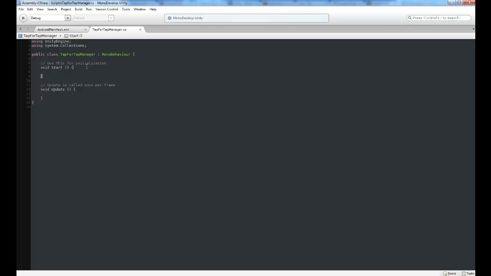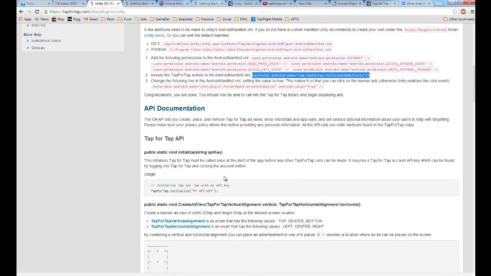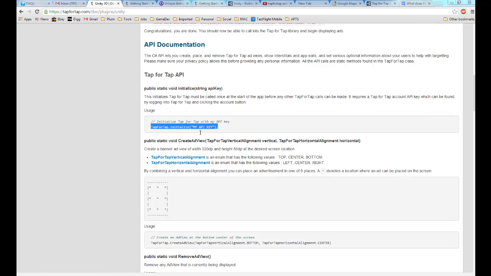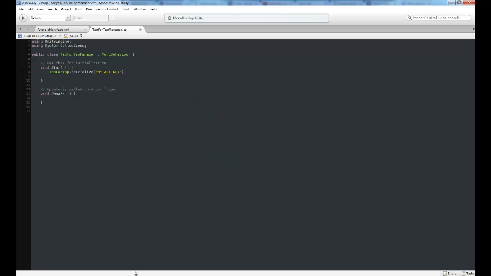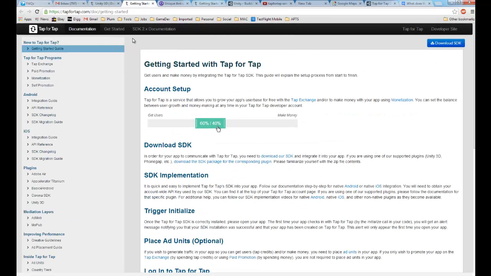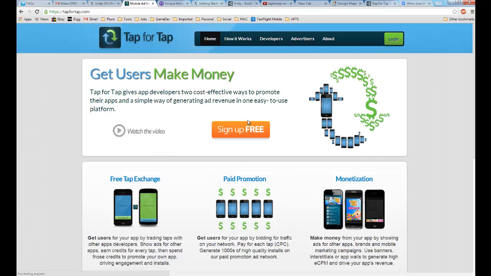And just for testing purposes, this is all you need to do. I just grabbed some examples here, like right here. Here's the initialize, my API key. I don't really care if you see my API key because I'm not really using this account anymore.